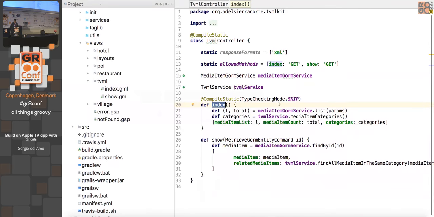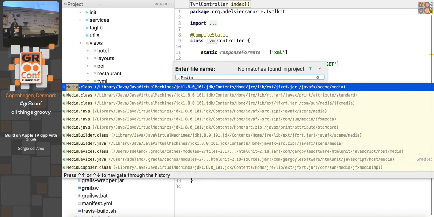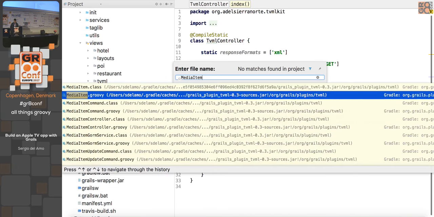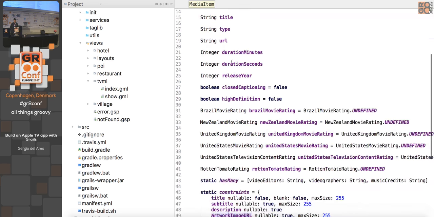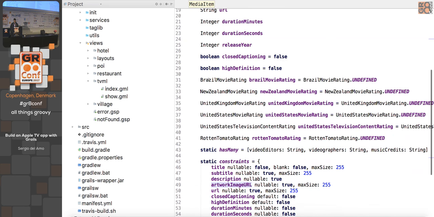And let me show it to you. So I basically have this media item GORM service, which is a service given to you by the plugin. It returns a list of media items, which is a domain class, a really simple domain class, which gives you the usual properties that you are going to need if you are going to map a video into a database: the artwork, image URL, the description, the title, subtitle, the duration of the video, and then some ratings. These are all enums.